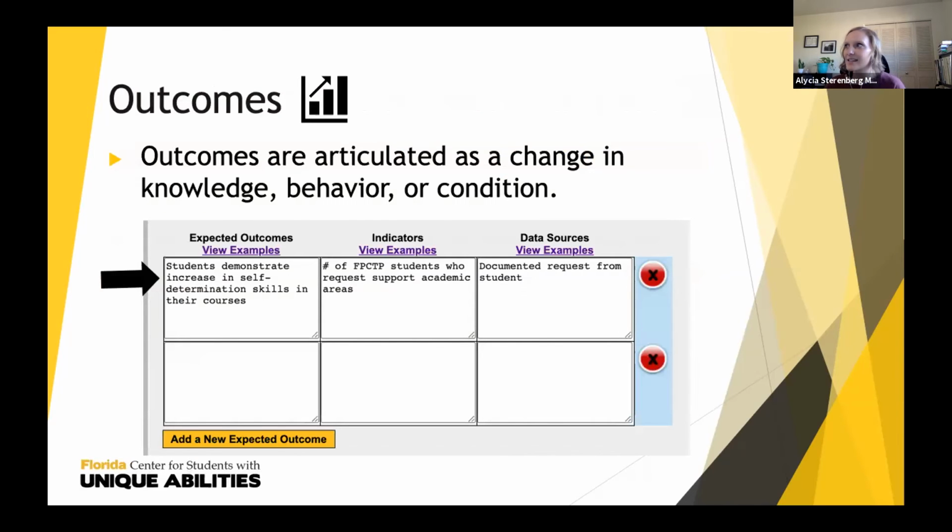All right, and then the next area is also a one-to-one ratio. And this would be the outcome section. In the outcome section, the teams will input an outcome, an indicator associated with that outcome, and then a data source associated with that indicator as well as that outcome. Let's talk about the outcome first and how we evaluate that.